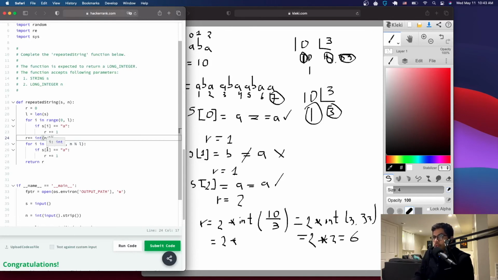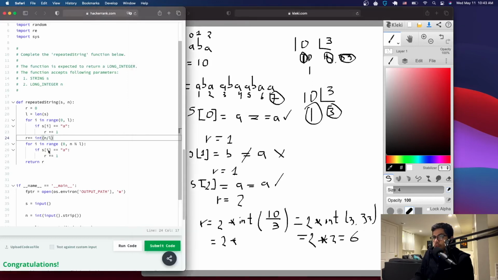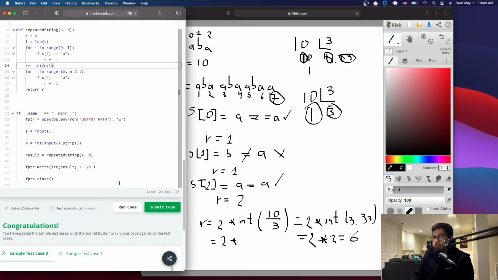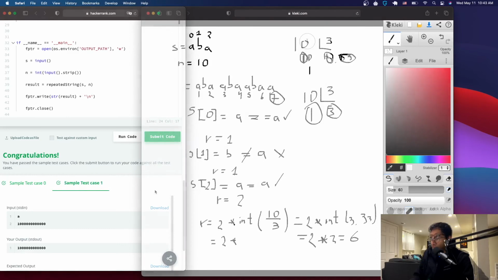So here we have 0, and it's going to look through this and check whether it's an A or not. And if it is, we're going to increase R by 1. And then we're going to return R, which is going to be 7 now, because this is also an A. And that's how you implement this code. So let me just run through test case 1.